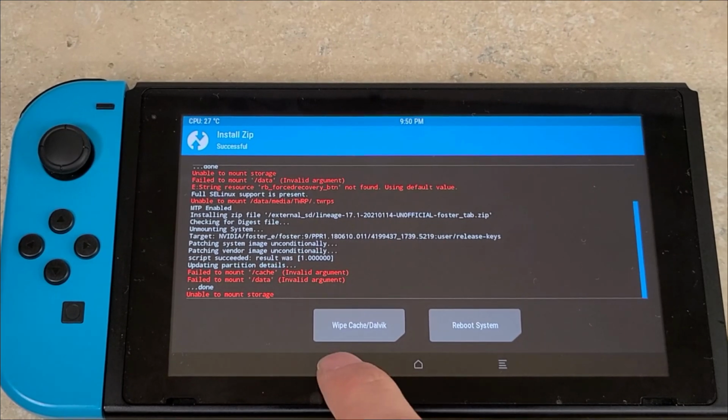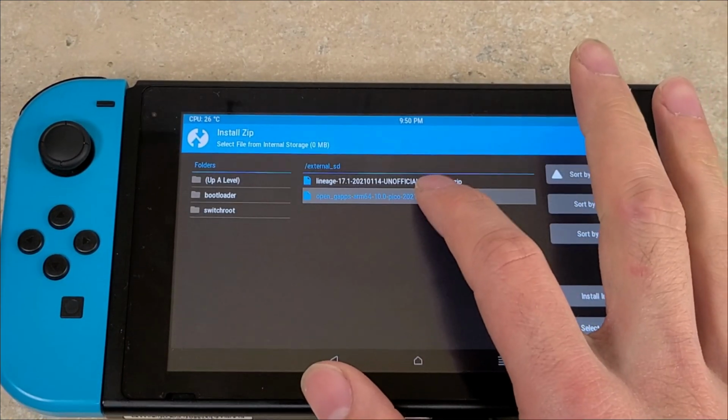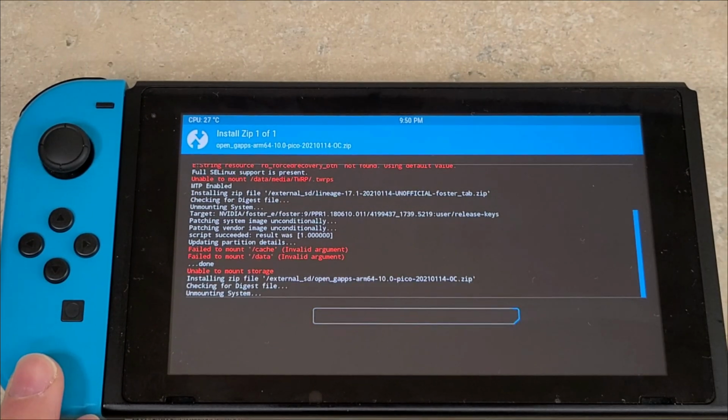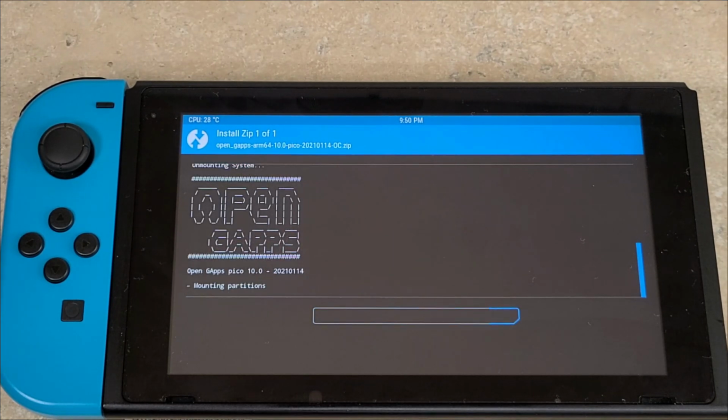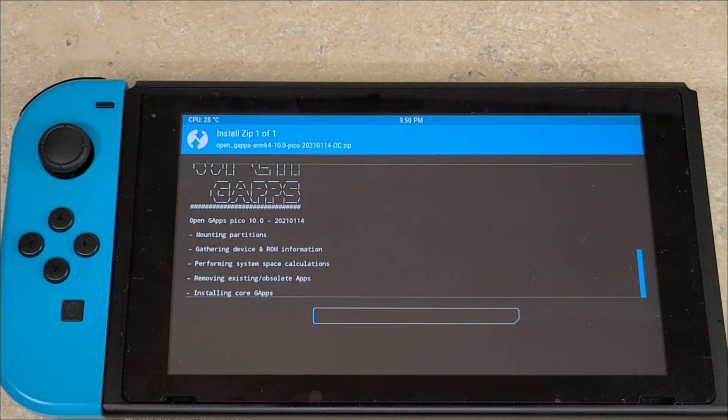It'll be in your lower left-ish, and then you're going to now do the next file, which is for your Google Play Store, and you're going to swipe again to confirm flash. It's going to go through it again. This time it's not as long as the first flash because that was much larger. That was the entire Android OS. This is much shorter. Won't take as long.